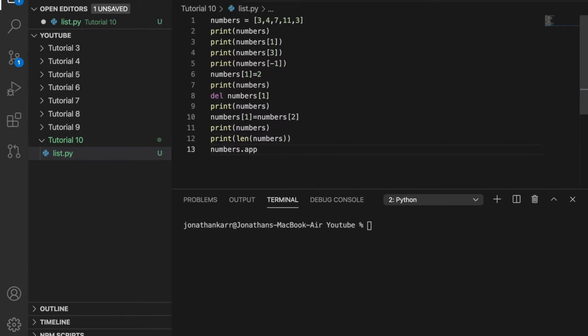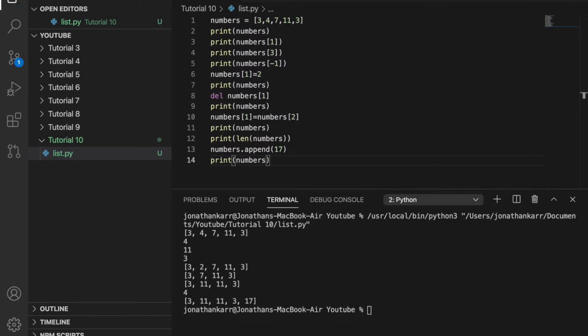We can also add numbers onto the end of the list by doing numbers.append. So if we wanted to add the number 17 to the end of the list, we could. And then let's print numbers so we can see it. Then when we add that to the code, it will add 17 to the end of the list.